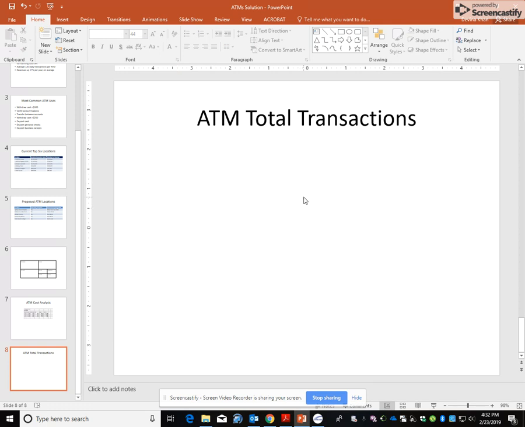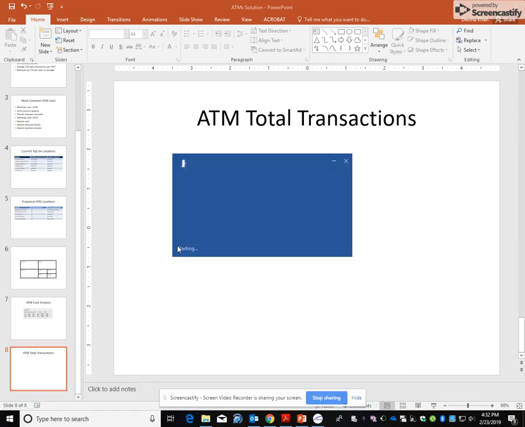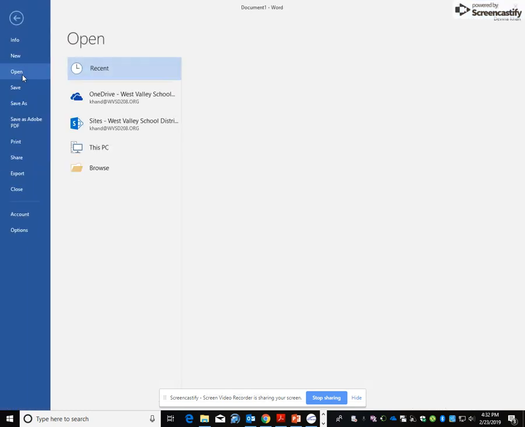Step number 4, launch Word. So go to your Windows menu and launch Word. Okay. So we're opening up Word, and it says here, open the ATM total transactions document from the data files for this lesson. So File, Open.